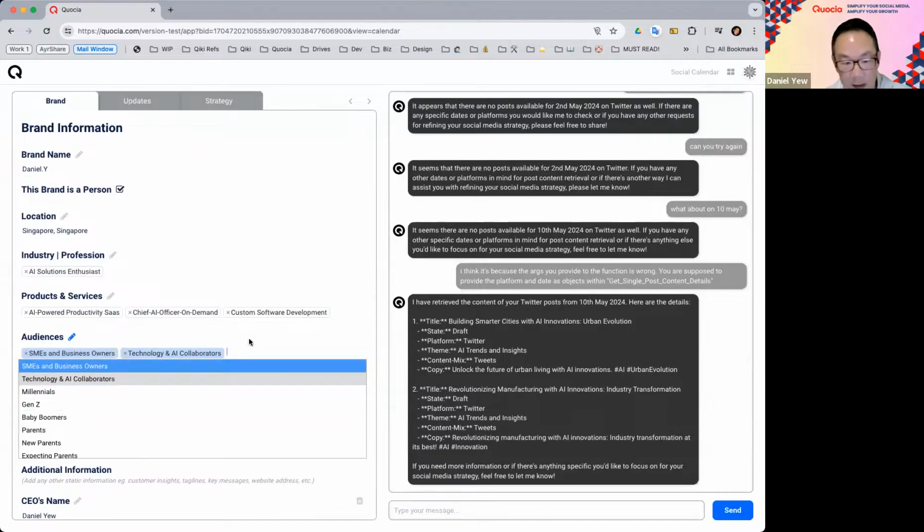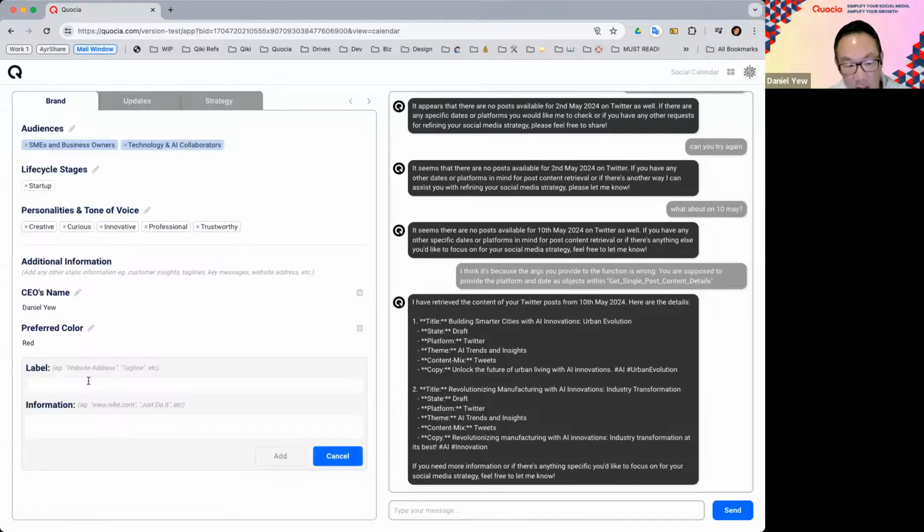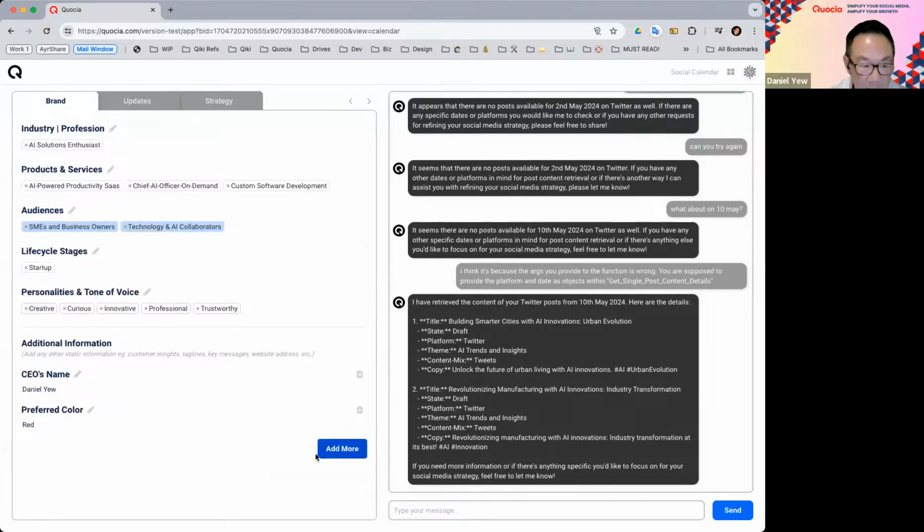Or type whatever you want. Or you may have more information, you know, some website address, some link that you want people to go to, or that is relevant for your brand, static information about your brand. It can be taglines. It can be any information you want. So you just add more. You give it a label, like website address, tagline, or whatever else, and then you give it the information. So that's to add information about your brand.